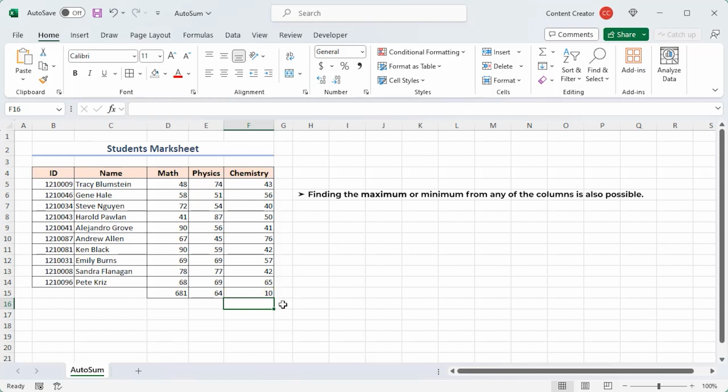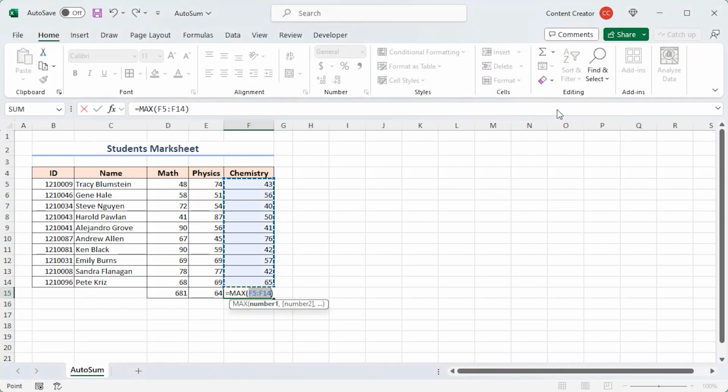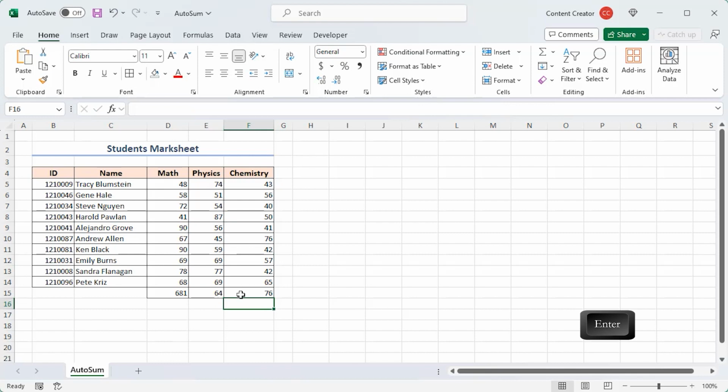Finding the maximum or minimum from any of the columns is also possible. Click on the same cell F15 and select Max from the drop-down. It inserts the max function and replaces the previous count calculation. Press enter. The maximum number scored in chemistry is 76.